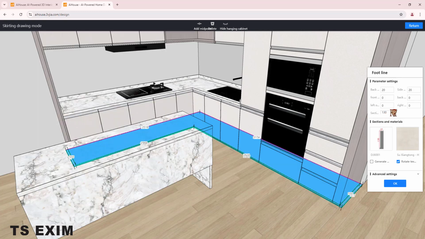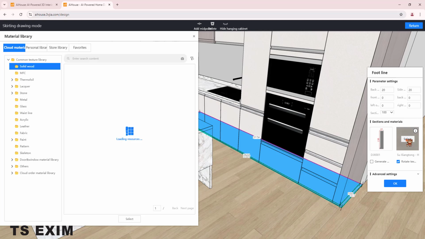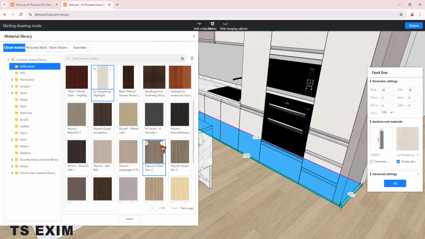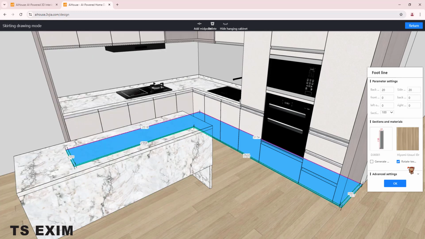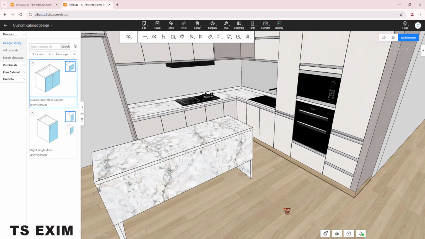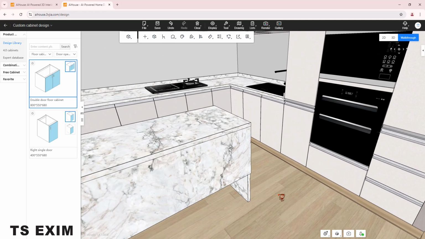And you can adjust the skirting height. I will change it to 100. Enter. Then the second box is to choose the material, the skirting color. If you use wooden material, you can rotate the texture. Click this button, rotate texture. Then you can click OK. So this is the skirting.